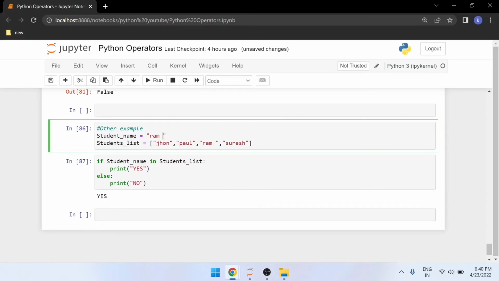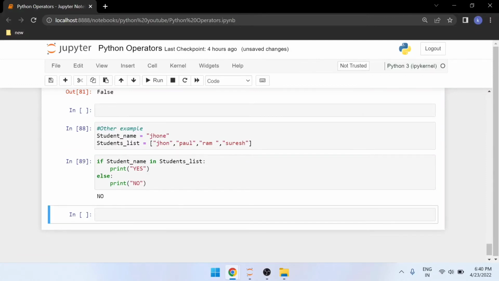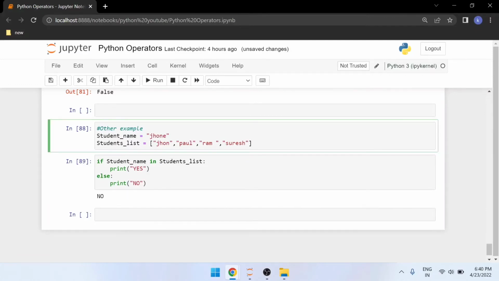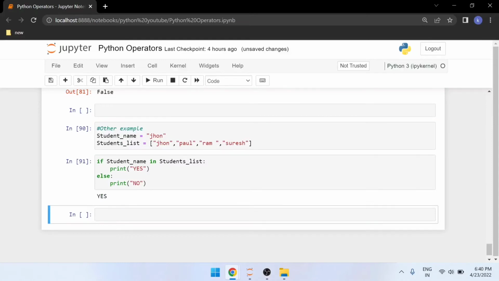Instead of ram, if you write like John, then also it will give the result. Actually, I have entered here s. This is a real-time use of the in operator.